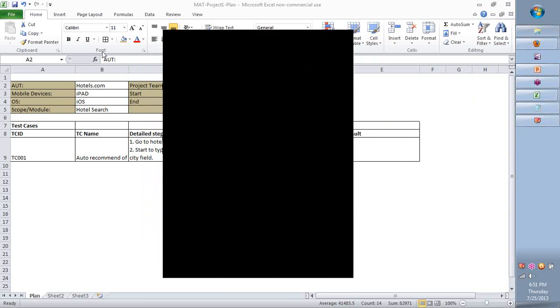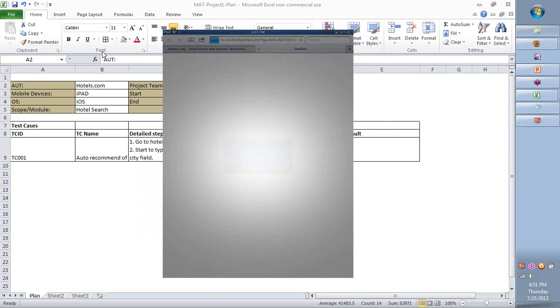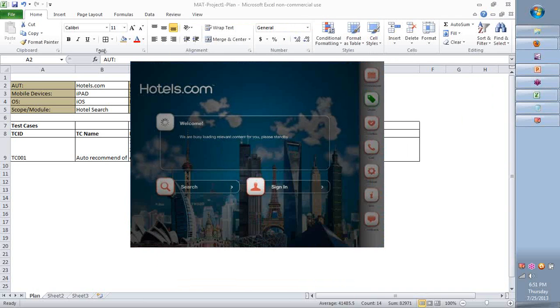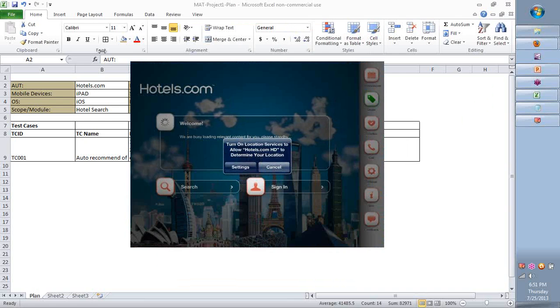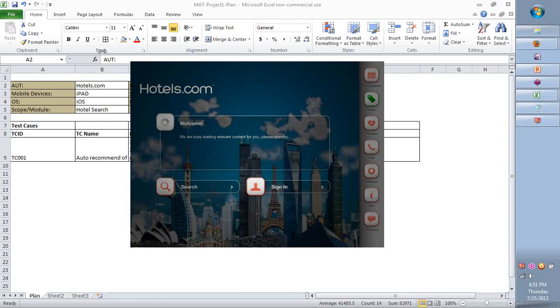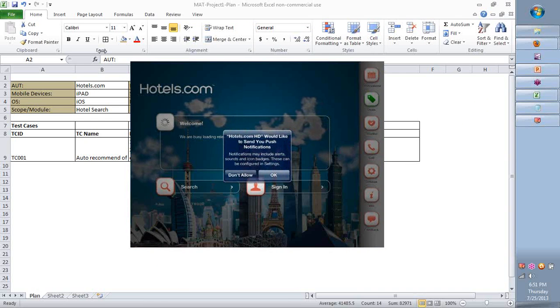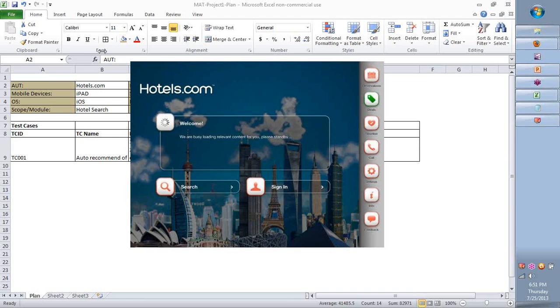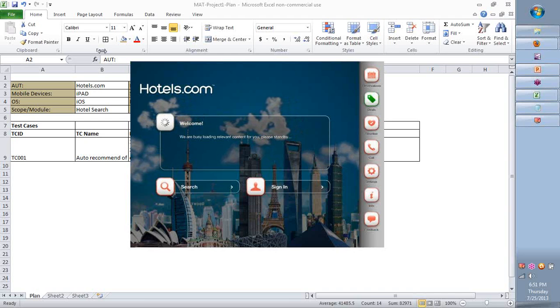Now there could be simple tests, up to the point of how the application should look, what icons will come on, and so on. Okay, so I'm going to start with canceling some of these things. It would like to send you push notifications. I'm going to say okay to this. Do you like our app? Later. Okay, these are all part of the expected things that the application needs, how it needs to be behaving.